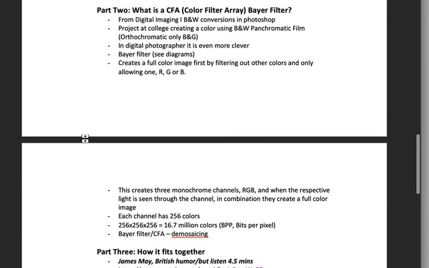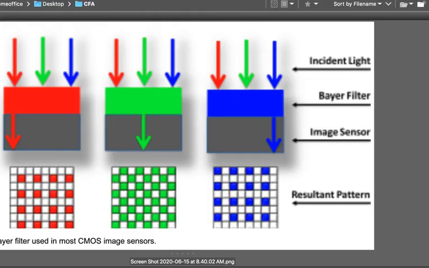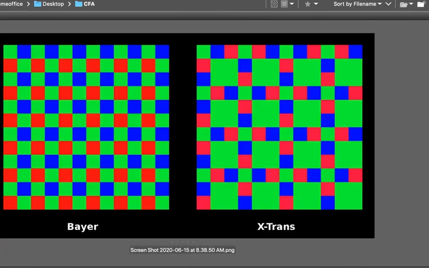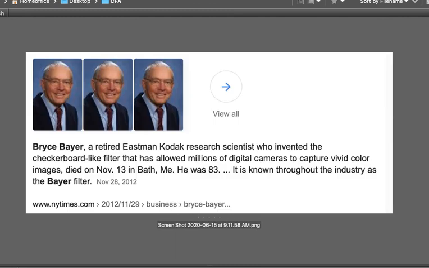What is a CFA, a color filter array? Okay, color filter array. Let's look at some pictures. These are 2 kind of standard ones. The one on the left is the Bayer filter, which is the one we're really going to concentrate on. X-Trans is developed, I believe, by Fujifilm, but we're going to concentrate on the Bayer filter. Here's Bryce Bayer, no longer with us, but he's the guy that invented this filter array.